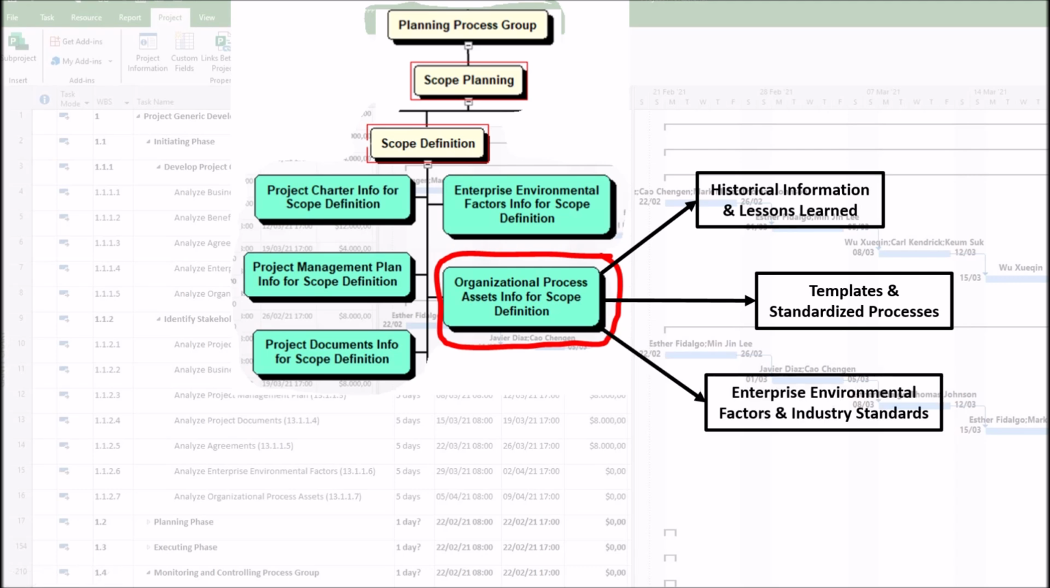3. Enterprise environmental factors and industry standards. Regulatory requirements, market conditions, and organizational culture influence how scope is defined. Industry benchmarks may shape scope inclusions and exclusions. 4. Project files and knowledge repositories. Archived project charters, business cases, and stakeholder registers provide reference points for scope decisions.